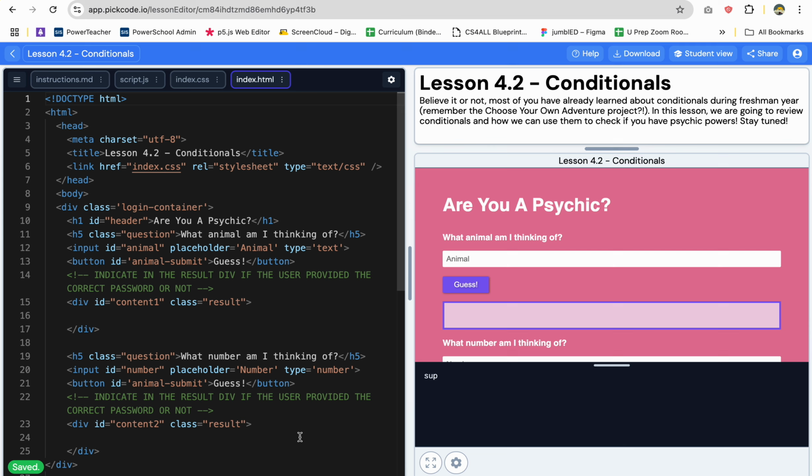Like you say, if it's raining out, I'll bring an umbrella. If it's not raining out, I won't. So the same thing with computers, and it's easy to write, and it'll make our applications a lot more responsive to the user. So without further ado, let's get into it.